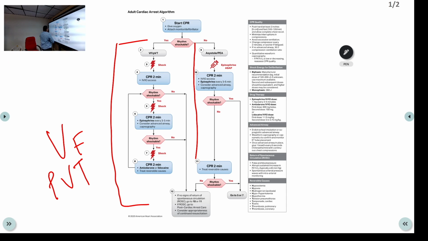Now the next thing that you remember is, we will come to this algorithm. What you have done is seen that it is a shockable rhythm. It is either a VF or a pulseless ventricular tachycardia. What you have to do immediately, as the first step, is you have recognized a shockable rhythm.